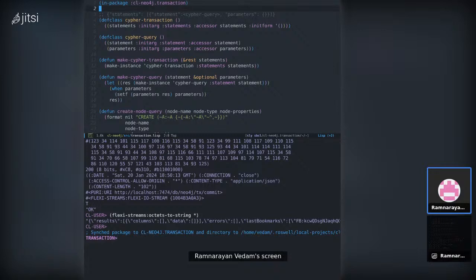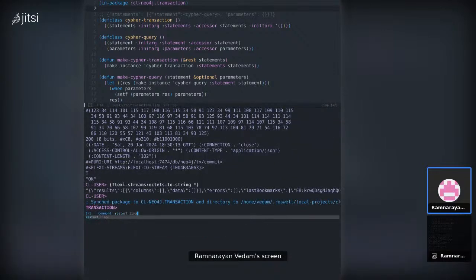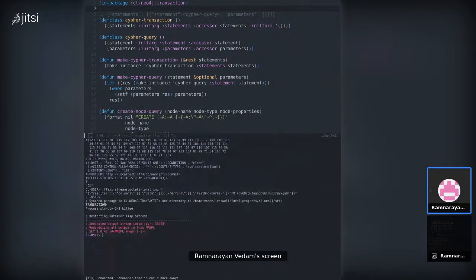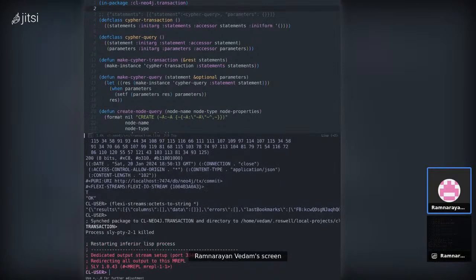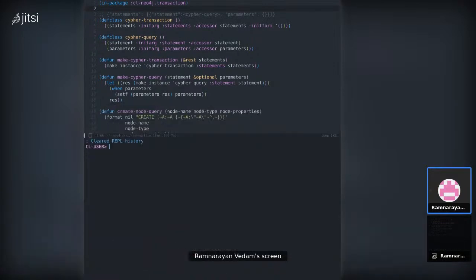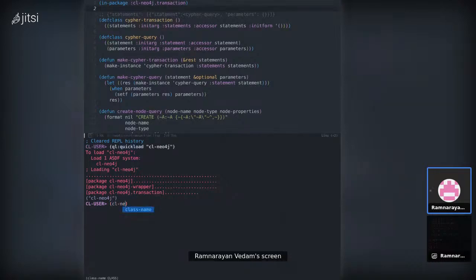Let's go ahead and actually restart our REPL just to make sure we can actually load cl-neo4j with this new information, shall we? Let's go ahead and restart it. Make sure that this all is done. Clear REPL. Quickload. And transaction is in. Let's see, neo4j dot transaction make create node.